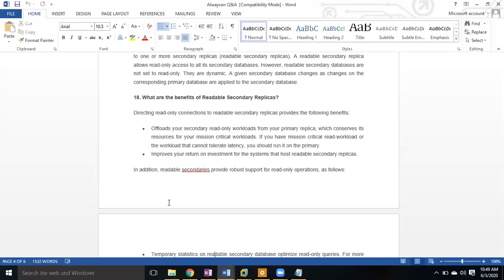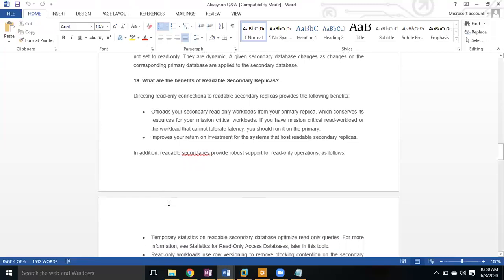For example, if we have 10 users and 5 users are only doing read only operations and 5 users are doing read and write operations, instead of granting access to the primary replica for those doing read operations, we can grant access to the secondary replica. The 5 users who are doing read operations only connect to the secondary replica, not the primary replica. So eventually it can reduce some burden on the primary replica. This kind of mechanism we can call load balancing. That is one of the major advantages of readable secondary replicas.